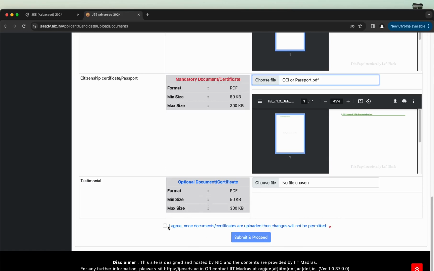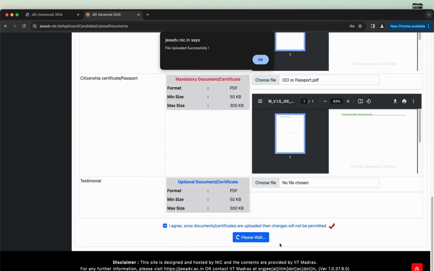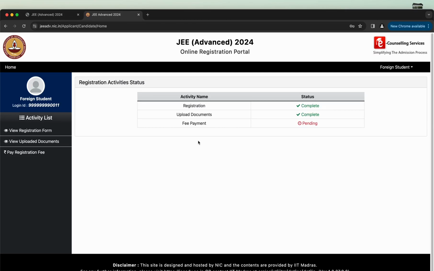After uploading the above documents, confirm the uploaded documents on the screen. Then click the checkbox I agree. Once documents or certificates are uploaded, then changes will not be permitted. And then click Submit and Proceed button. Then a message will display on top of the screen stating that file uploaded successfully, then click OK button. It will go to the Registration Activities Status screen and confirm that the uploaded documents status is complete.